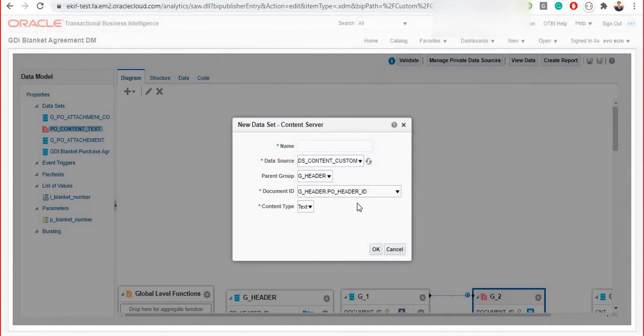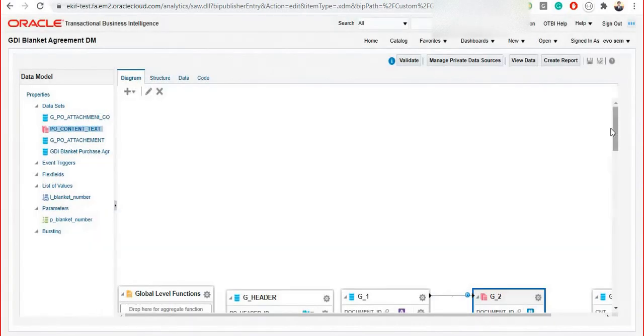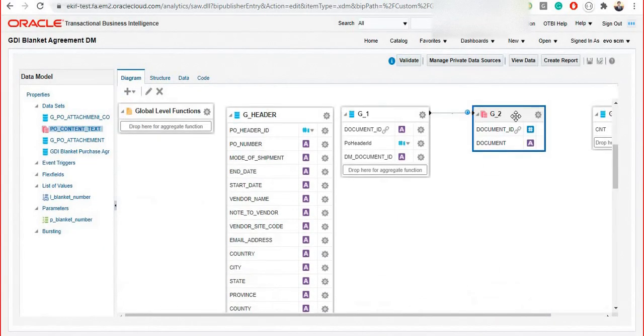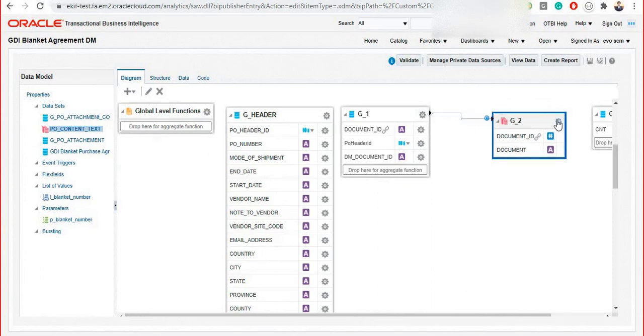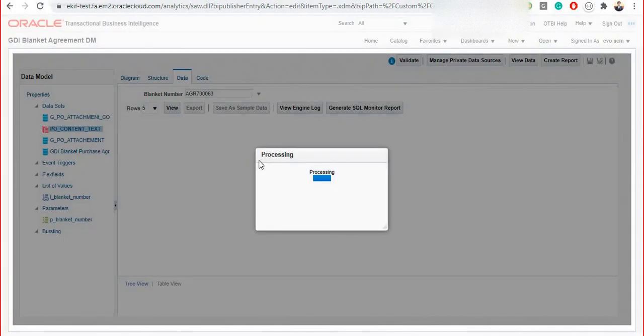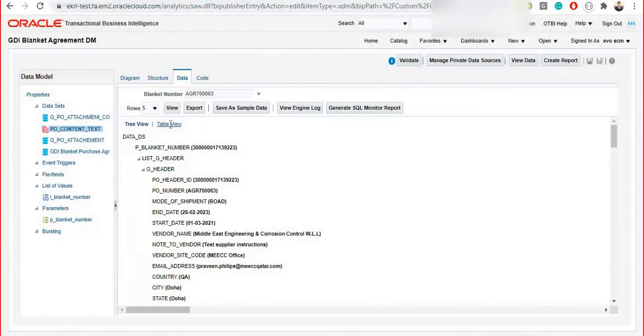This document ID is nothing but my document, which is a UCM ID. I'm providing it over here, and then I'm linking it with that data set. So if you check over here, this is the content server data set. It is directly linked based on whatever fields I have provided. So what happened when I run the report based on this document ID? It will fetch the document related information. So I will just run the report so we'll get better clarity.